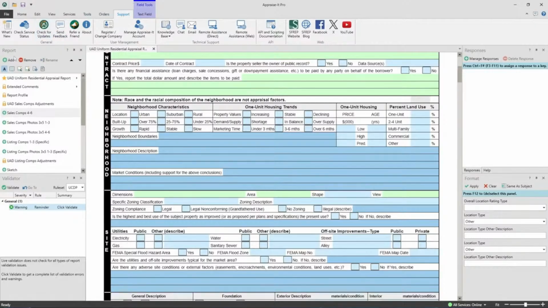In the support menu, you've got what's new, check service status, which opens up that same website I just showed you, check for updates, send feedback. This is for sending feedback about something you want to sound off about, not for getting tech support. Don't use this for tech support because it's going to slow down tremendously you getting help. You can also refer a friend and get a free month of Appraise-It Pro. Registration, all this kind of stuff, a lot of the same stuff that was in Appraise-It Classic.